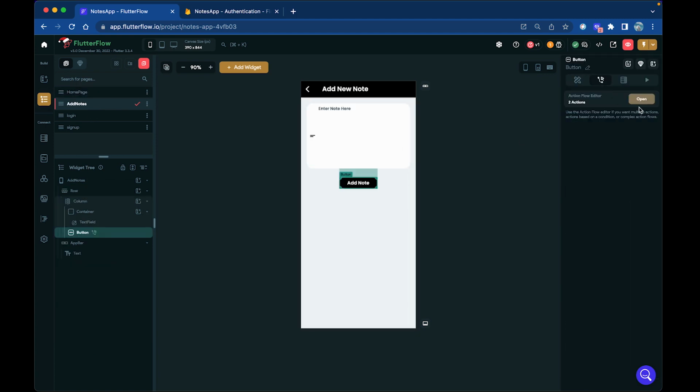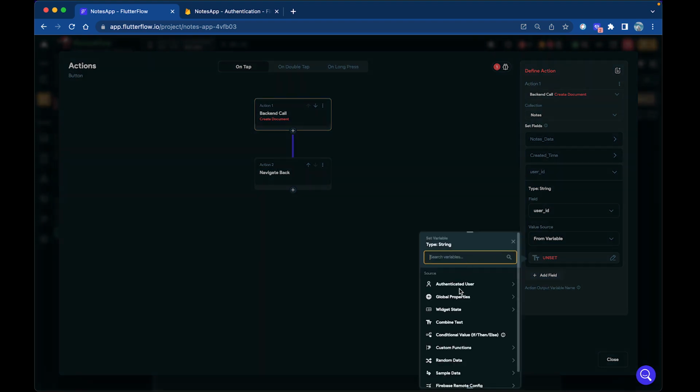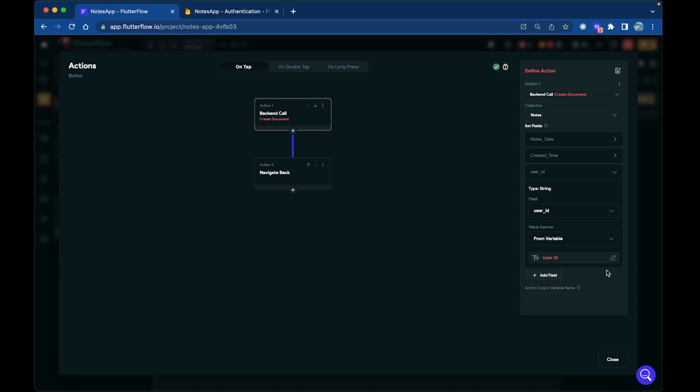Now when we create new notes, click on add notes and add note. Open the action. Okay, so here we'll be adding a new field and user ID. To set the user ID, we'll be using from variable, and we'll be using authenticated user, and it will have a property of user ID. Okay, so now we have selected the property of user ID.